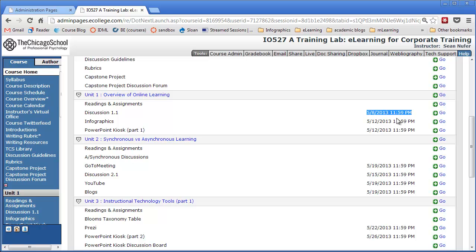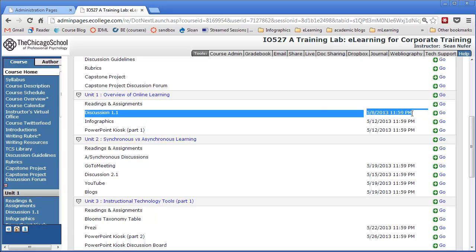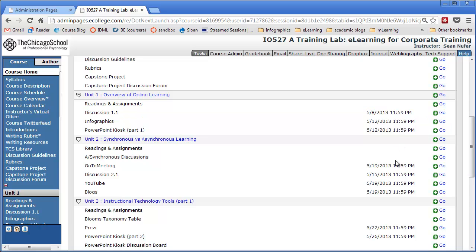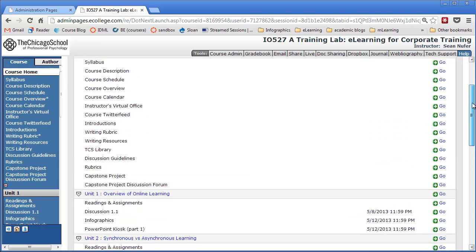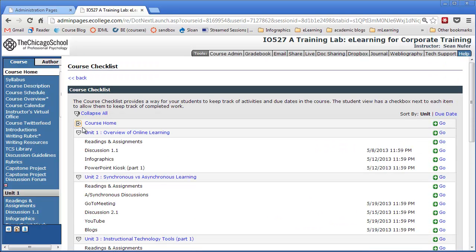And I believe that as the due date passes, then the item highlights red, the font turns red, so that you can see when the next things are due and when the deadline has already passed. So that should be helpful to you.